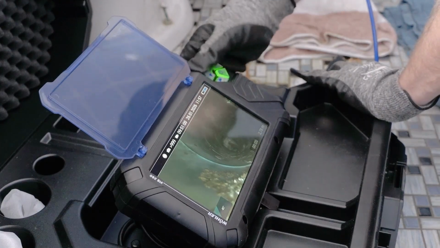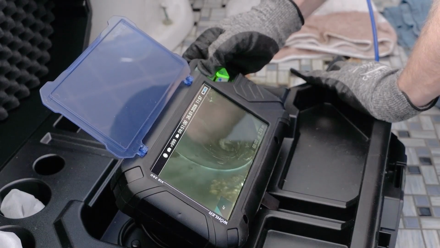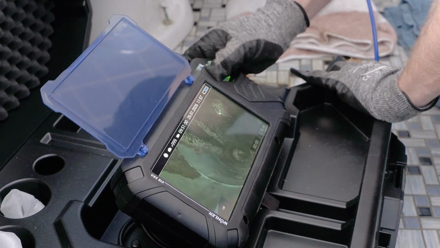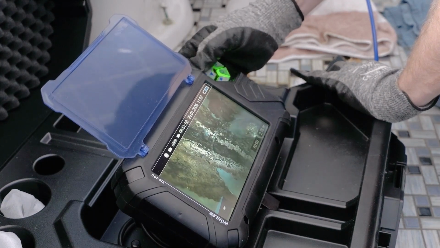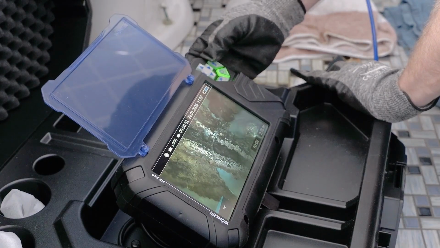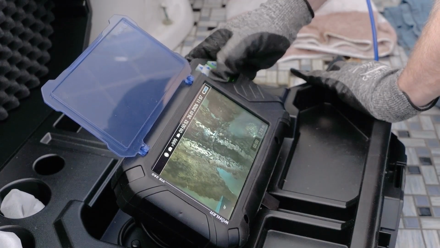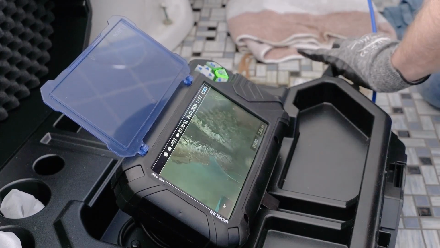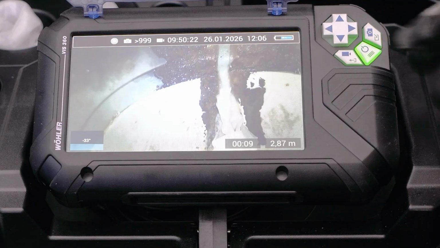Here at this point, for example, you can see a junction, and I'll try to get it a bit better into the frame. That looks quite interesting at this spot. So apparently the drain pipe from the kitchen comes in here. I'll take a picture of that. However, as I said before, I can also record a video of this camera run, and I will be able to take a look at the seal.